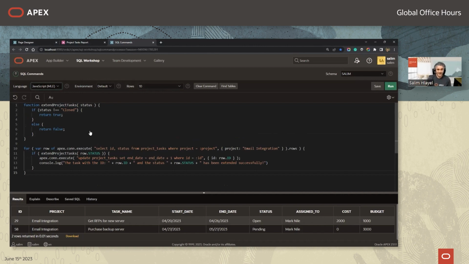The difference is in here, we use the apex.con execute. So we're making it much simpler, much easier to read and probably to debug. And we're passing a parameter here for the project. So we are limiting only that particular project for our testing.